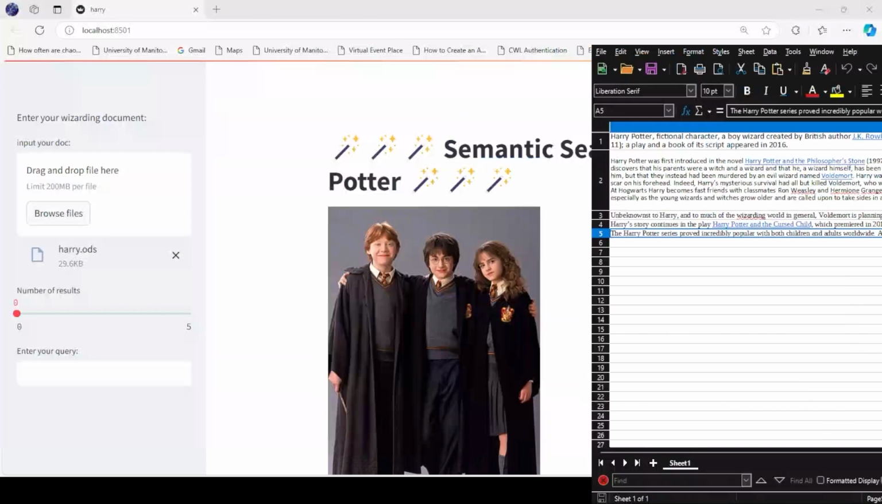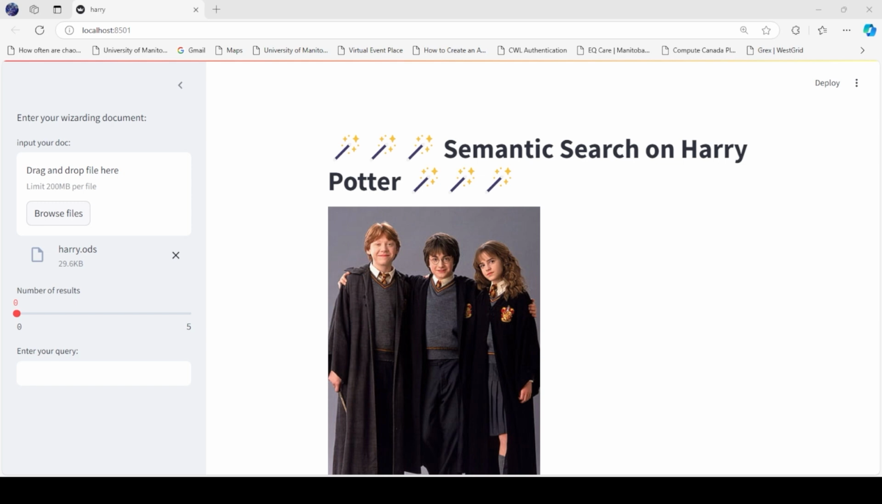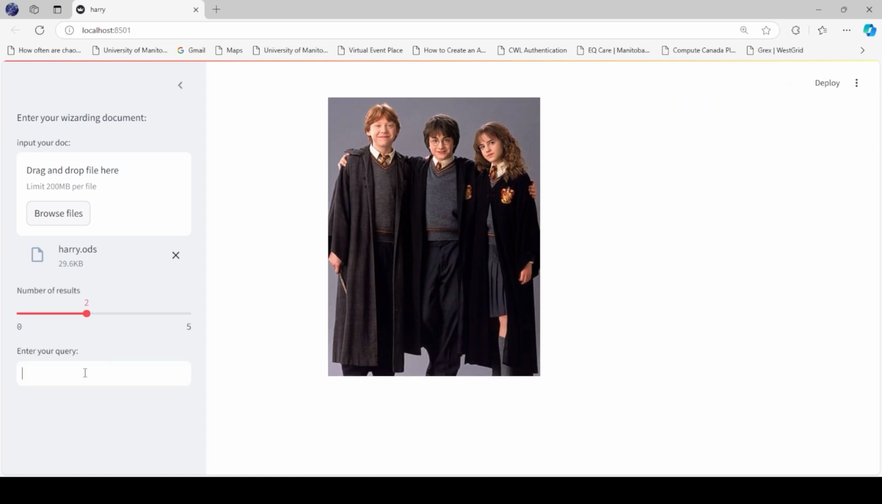And this is what I'm going to upload here, which I've already done. So you just upload it here, and then you can scroll this one to make it 2 or 1, depending on how many output results you want. And then you can query it. You can ask any questions, and the model will answer based on information that's present in the document, right? So the prompt is asking me to ask about Harry's teacher. Let's see what we get here.